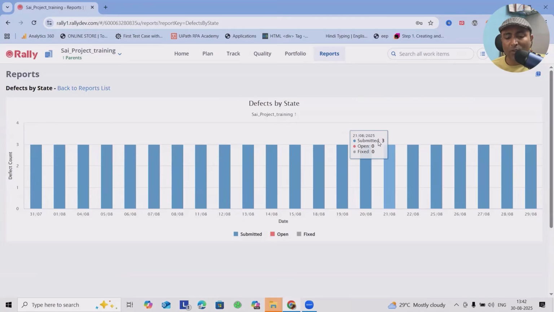Like submitted defects, open defects, and fixed. What are the stats? How much is fixed? How much is pending? These defects are all important. These all 5 reports, as per me, are important for the project manager and are regularly used.